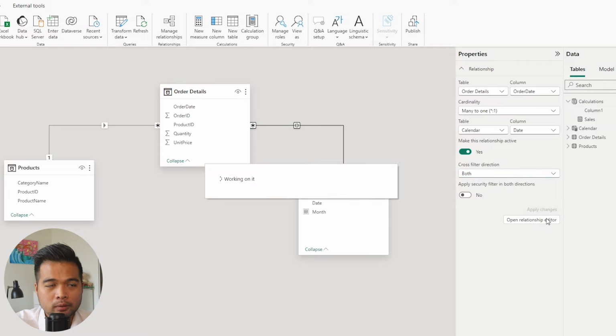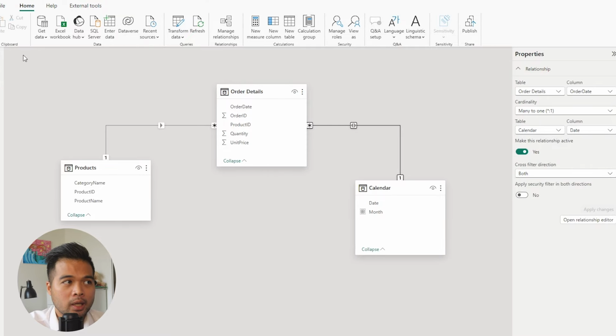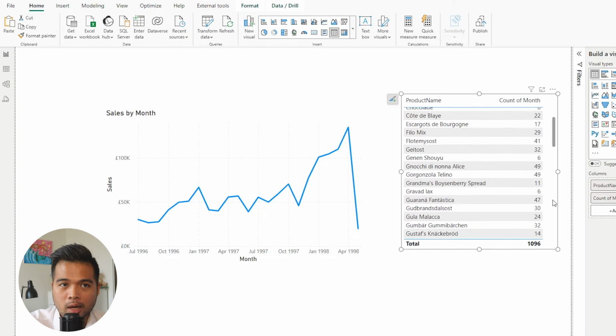If you hit apply from here, as you can see now, the products filter can propagate all the way to the calendar table, which means that you can use the product table to filter the calendar table. So if we go back to the report view, as you can see, now that will fix our issue.